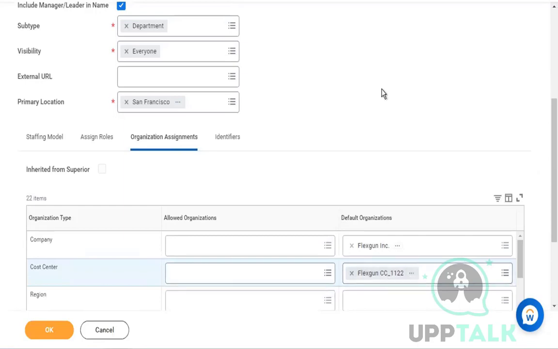Therefore, supervisory organization has organization assignments. In fact, every organization has organization assignments, which are nothing but, by the name itself, the assignments. And these assignments are coming from different types of organization. For example, we have not created location, but that would be an assignment. Once you create a location and add the location organization assignment tab, you will see different values associated with it.